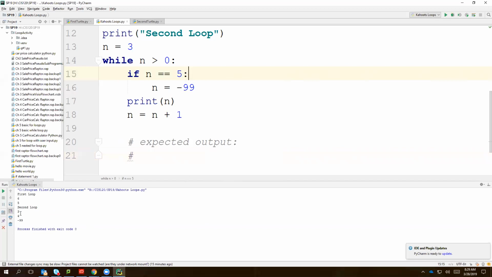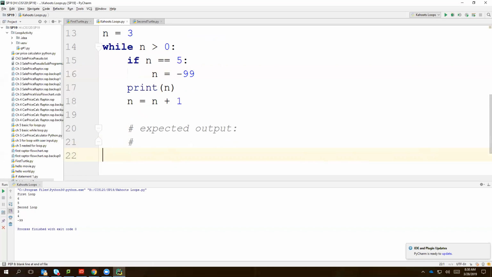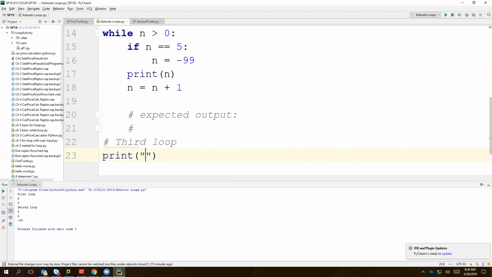So I go 3 and 4, and then when we add 1 to n and it becomes 5, our if statement changes it to -99 before the print statement can happen. Does that make sense to everybody? Does that one look good? Let's try a third one. Our third loop will print third loop.